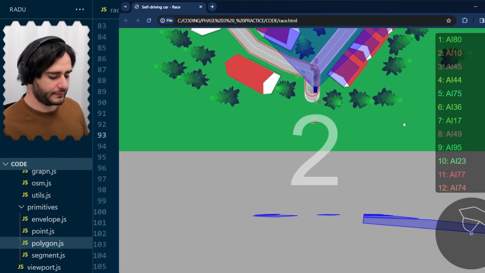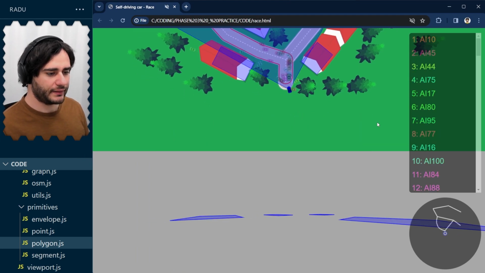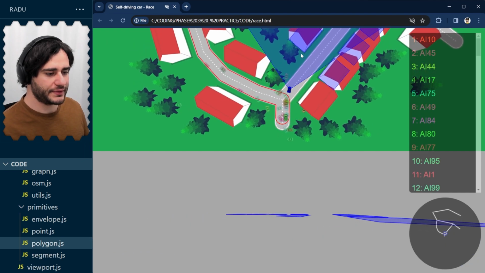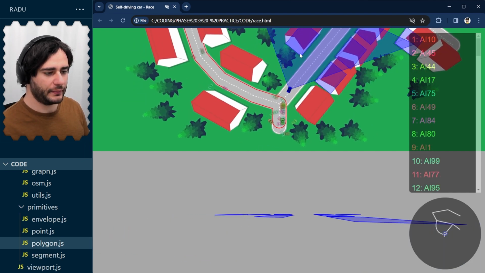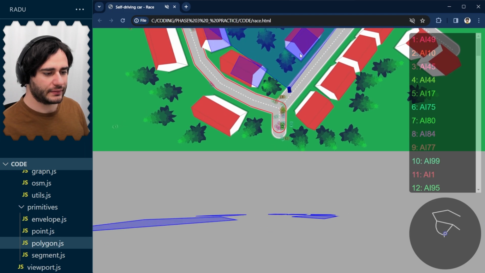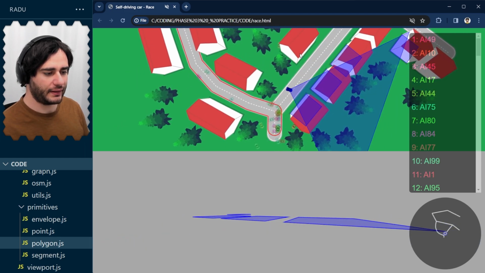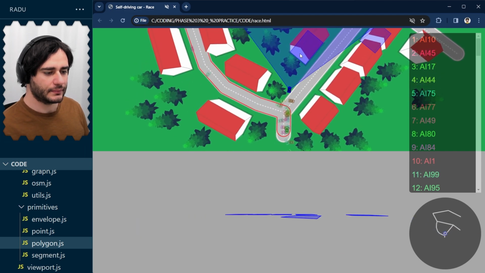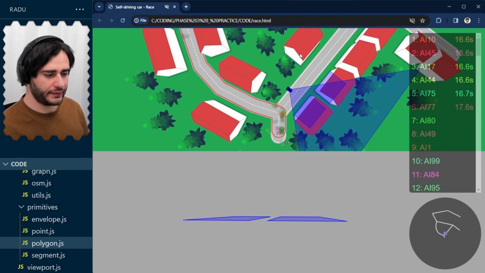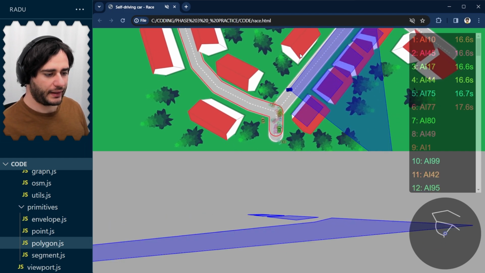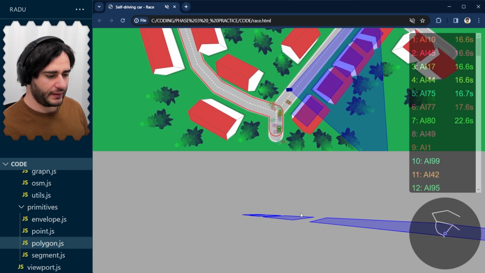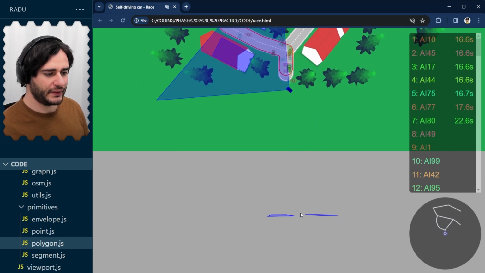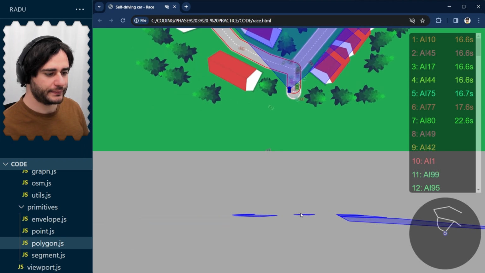Let's save and refresh. And now you see that not all of these houses here are blue, only if they are touching and inside of this triangle region. And if you look down here, it's better, but still not perfect somehow. There are still some problems happening.